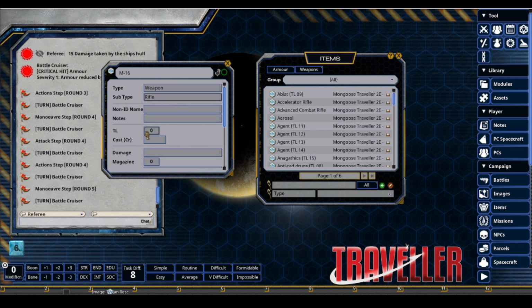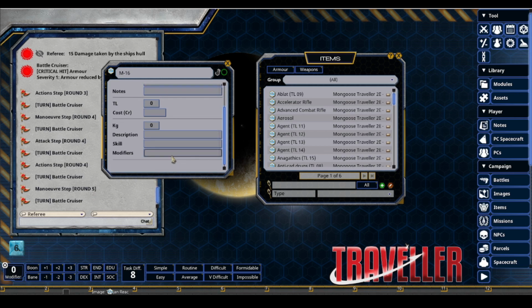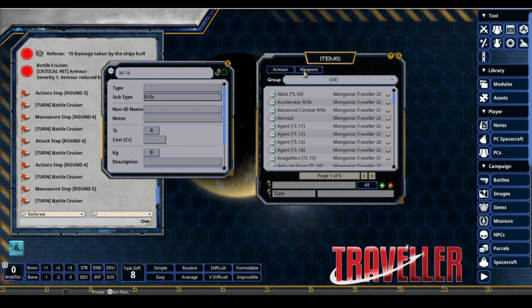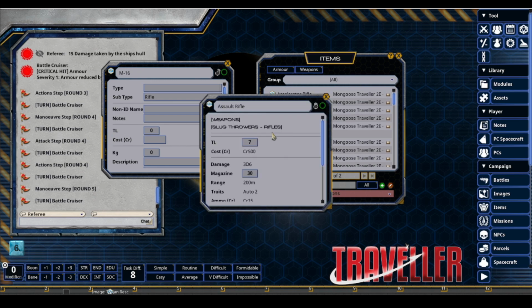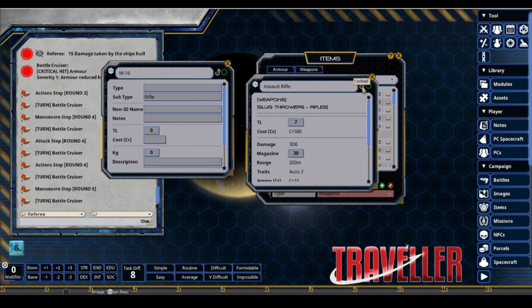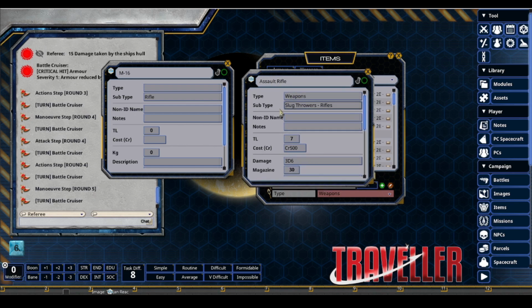The best way to figure out what these fields should be when you create an item, and clear that back out, because then you'll see that stuff's not there, is to take a like item. So I could filter this down to weapons, and I'll just take this assault rifle because I know it's going to be a like item, an M16. Made the copy. That way I could unlock the record and take a look at what something similar is. So, okay, this needs to be weapons. This needs to be slug throwers, rifles. All right, tech level.